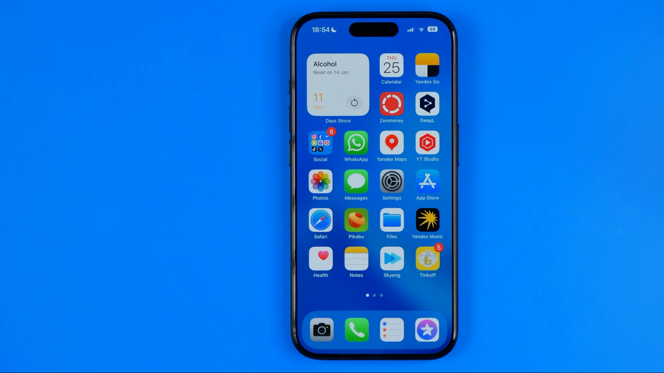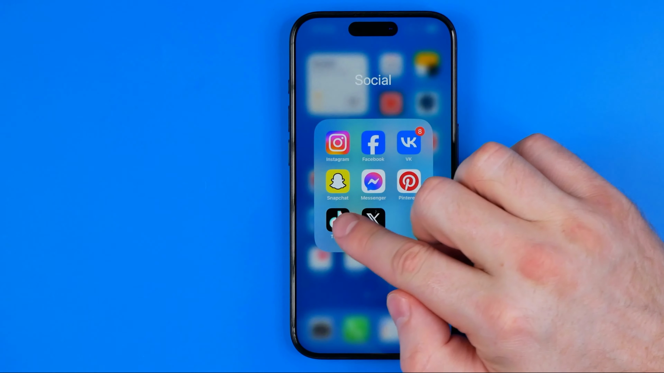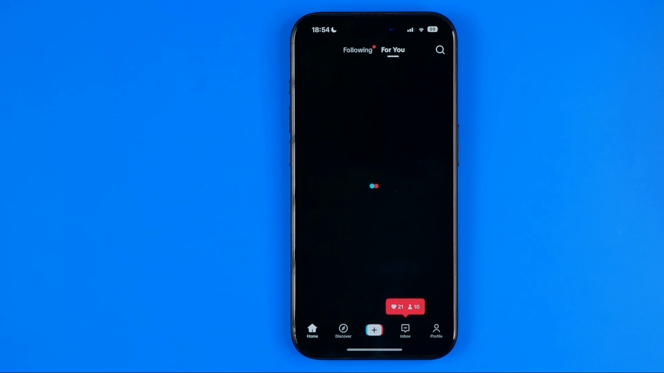In this video, I'm going to show you how you can easily delete your TikTok account on an iPhone or Android. Be sure to watch the video to the very end so you don't make any mistakes. Let's get started, guys, and first off, open up the TikTok app.